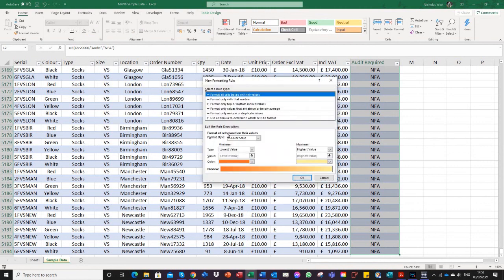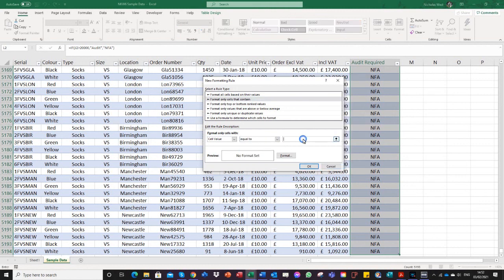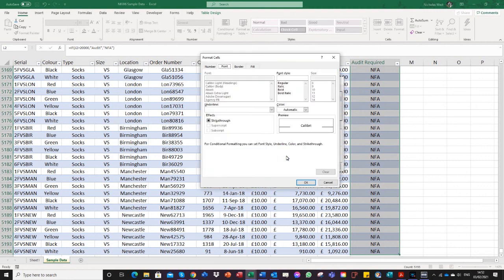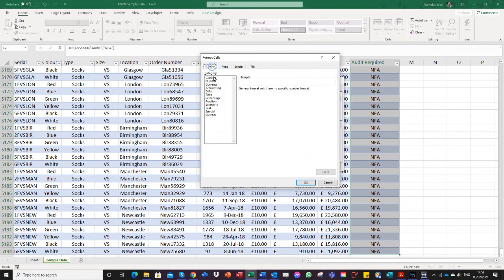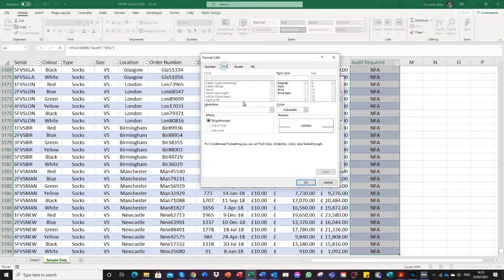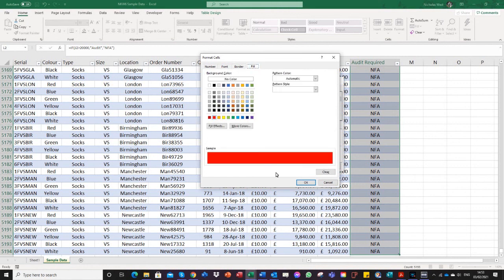And what I do is there's a number of options you can choose from here, but in this case I'd like to go for format cells that contain, and I want it to be equal to, and then if you just type in audit, and then if you go to format, you can then choose what you want the computer to do. So in this case I wanted to fill the cell with a red color. Now here you can change the style, you can decide to change the text if you want to, you can put the borders around it, you can change the colors.